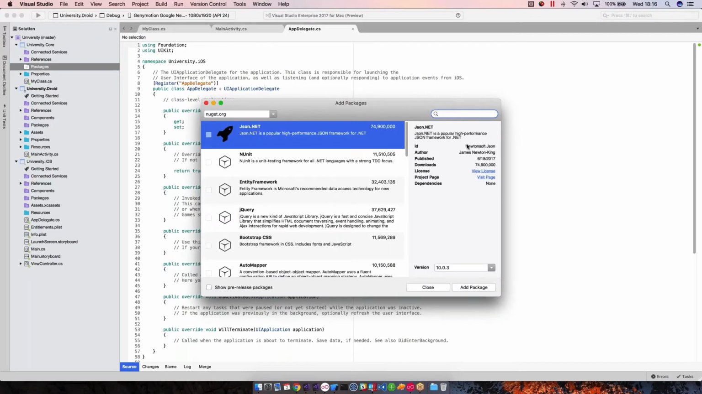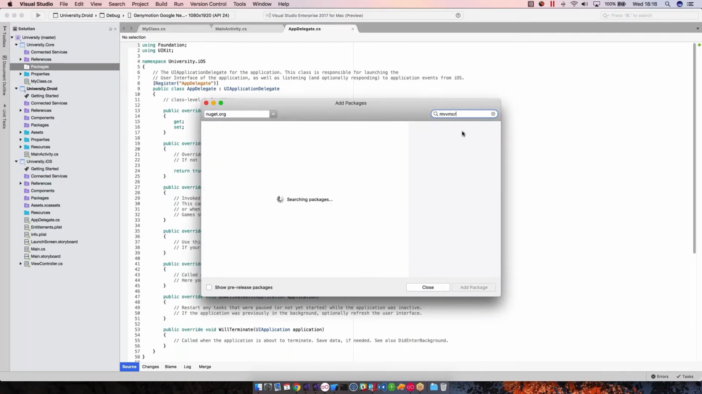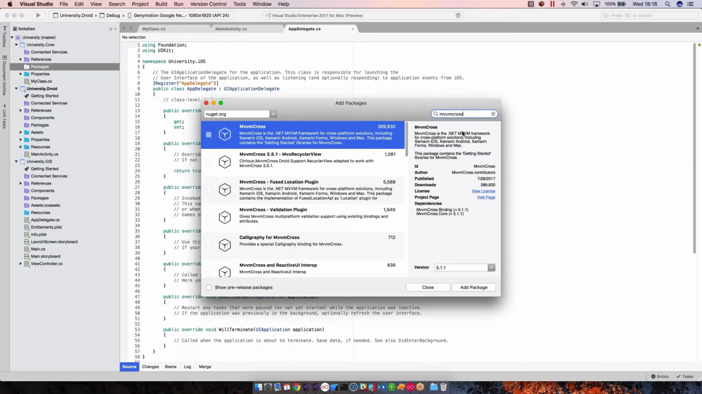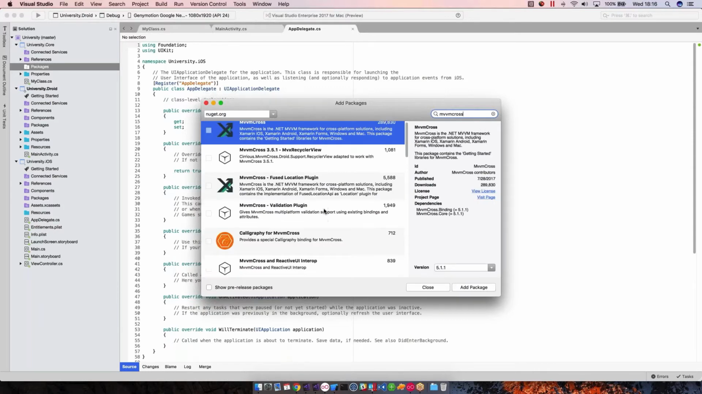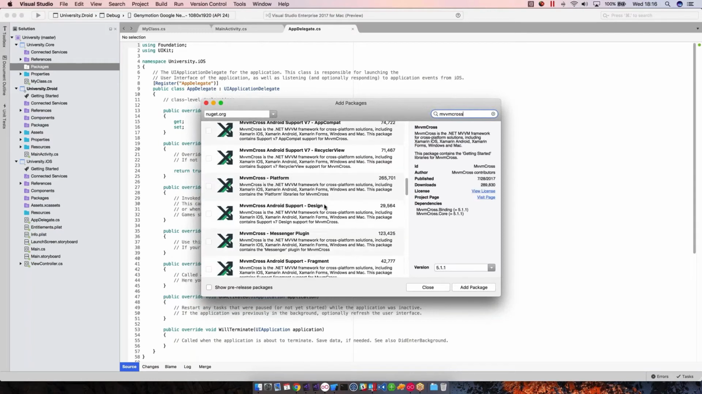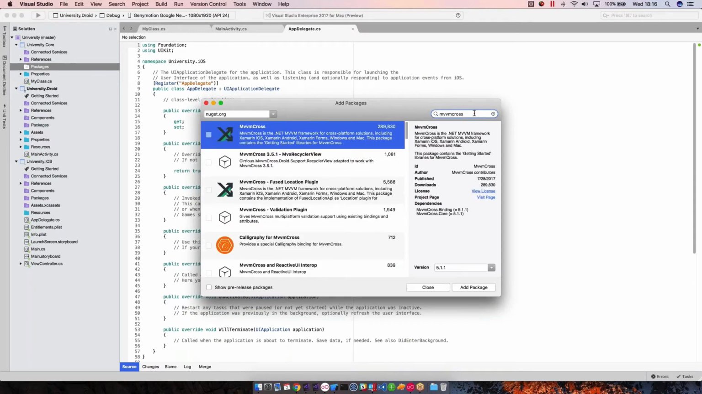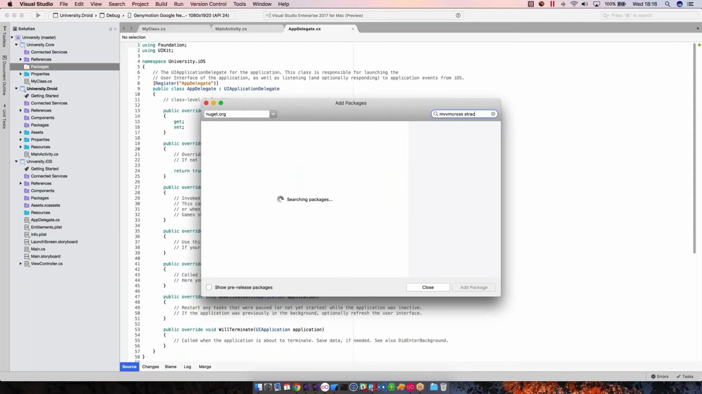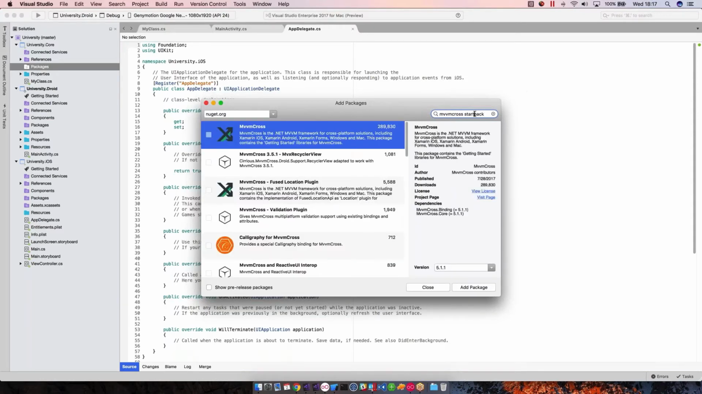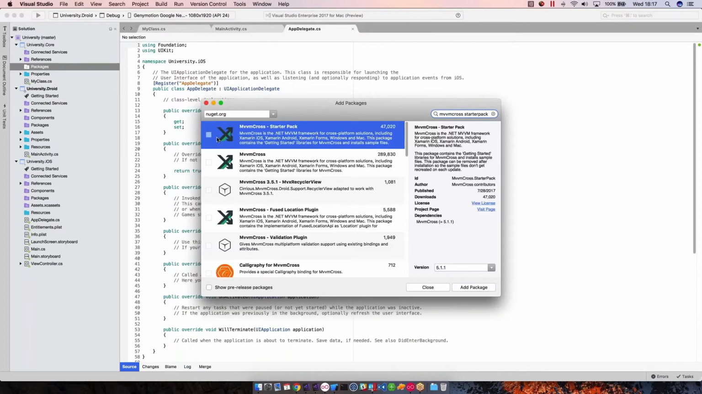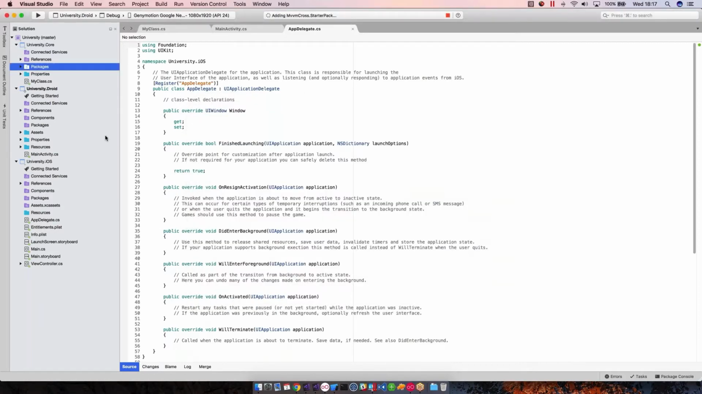So I'm just going to right click on packages. And I'll search here for MvvmCross. And as you can see here, there are a lot of packages. There are literally thousands of packages. So I'm not going to find this yet. What I'm going to add is MvvmCross starter pack. Here we go. When I install the starter pack, it will add some files to my project, like the setup, a file to connect to your core library, and all that sort of stuff, which is really great.